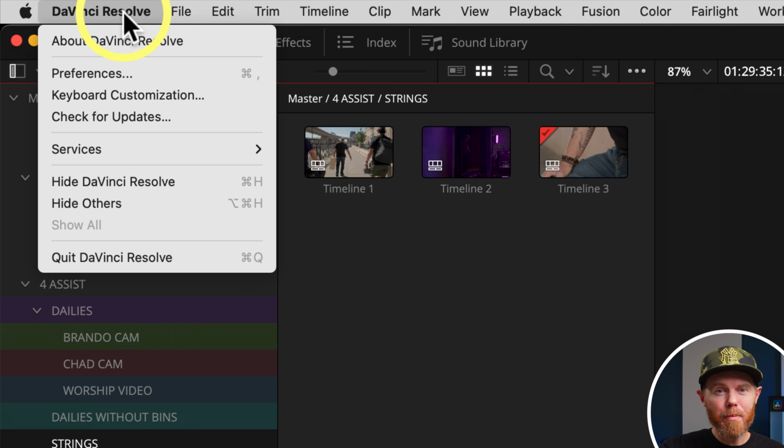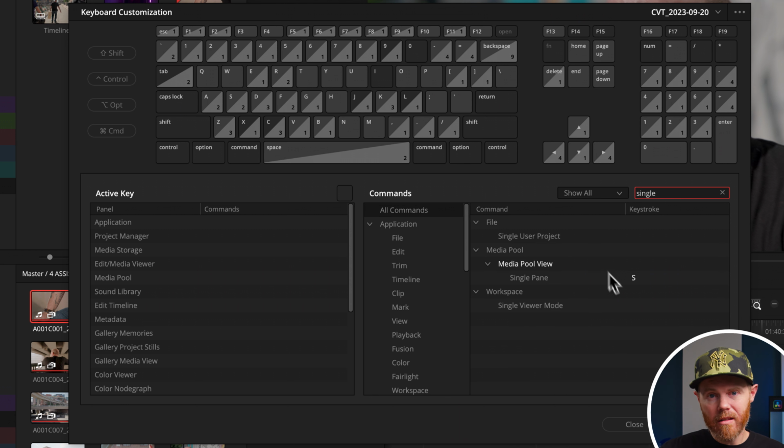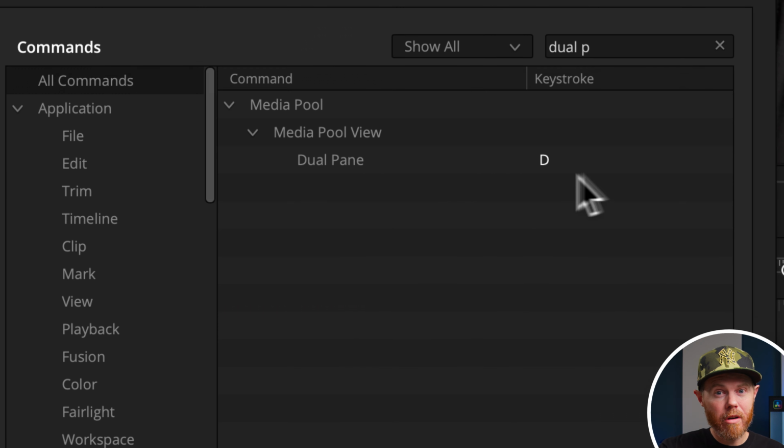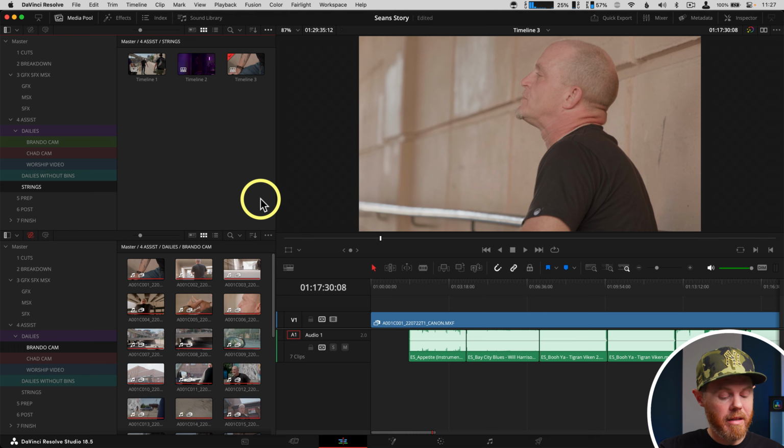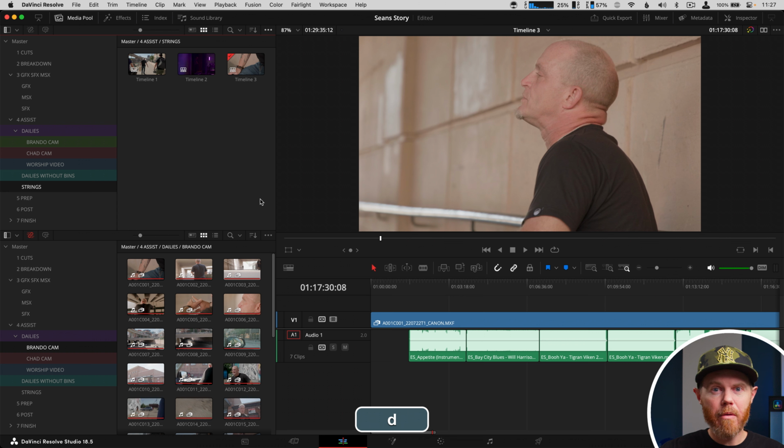But I use the dual-pane view often enough that I actually set it to a keyboard shortcut to toggle it on and off. And because keyboard shortcuts are panel-aware, I use S for single-pane and D for dual pane. So that way I have the flexibility to manage my screen space.